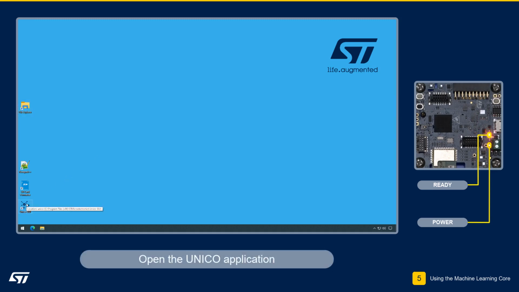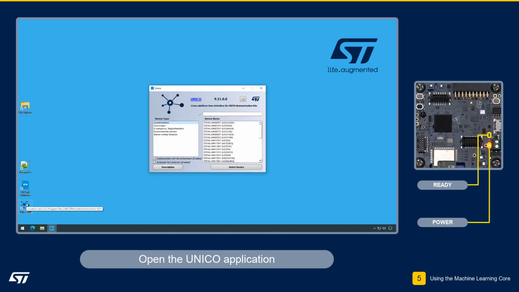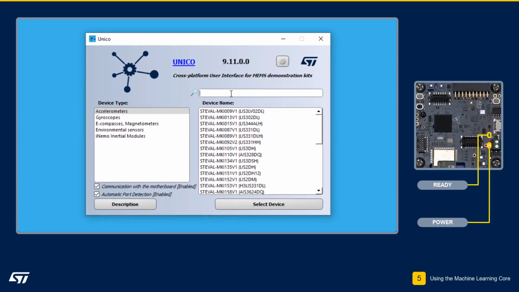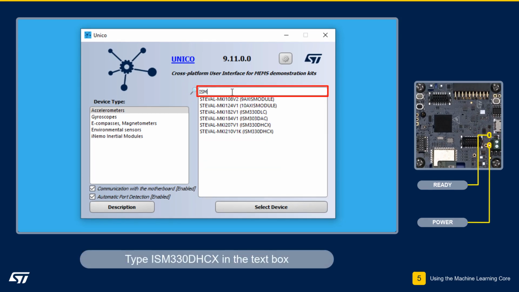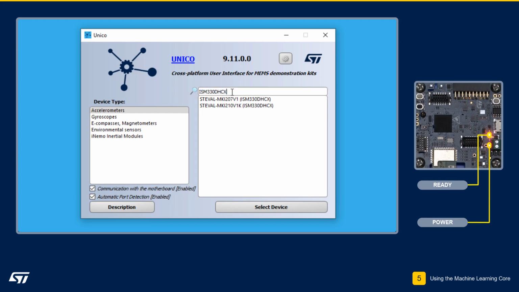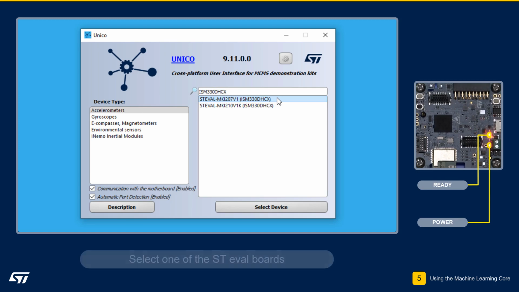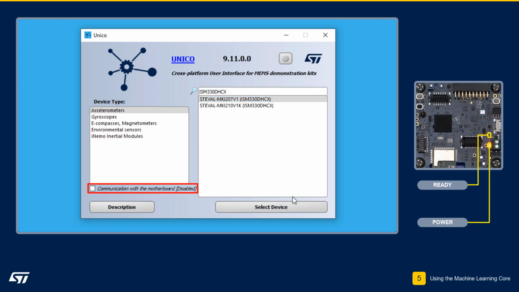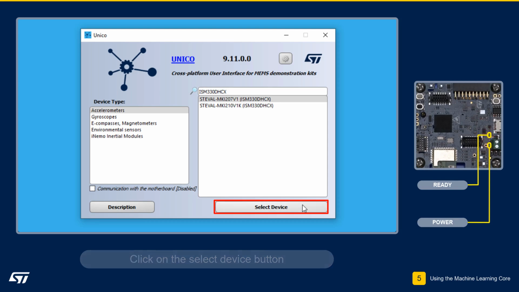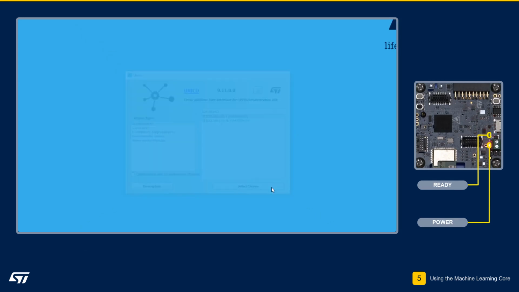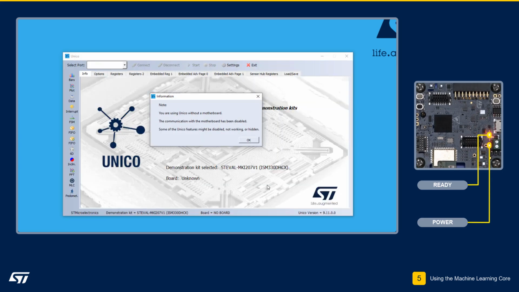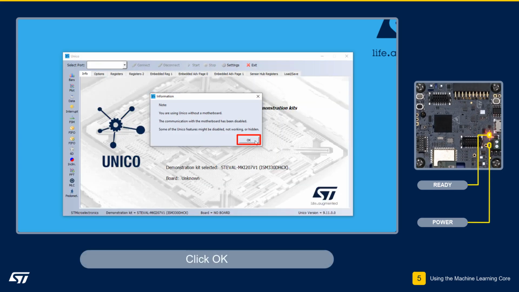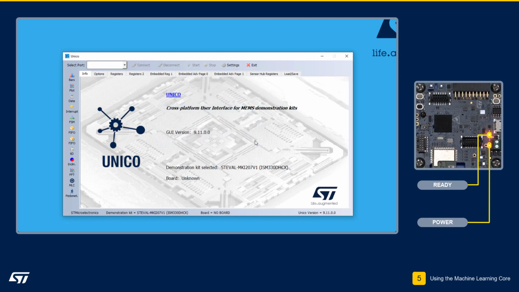Let's start by opening the Unico application. In the text box to the right of the magnifying glass, type SM330DHCX. Select any of the two ST-eval boards that are populated in the box below. Uncheck the communication with the motherboard box and then click on the Select Device button. Unico will pop up a warning notification. This is normal for our STWIN setup, and you can click OK here.